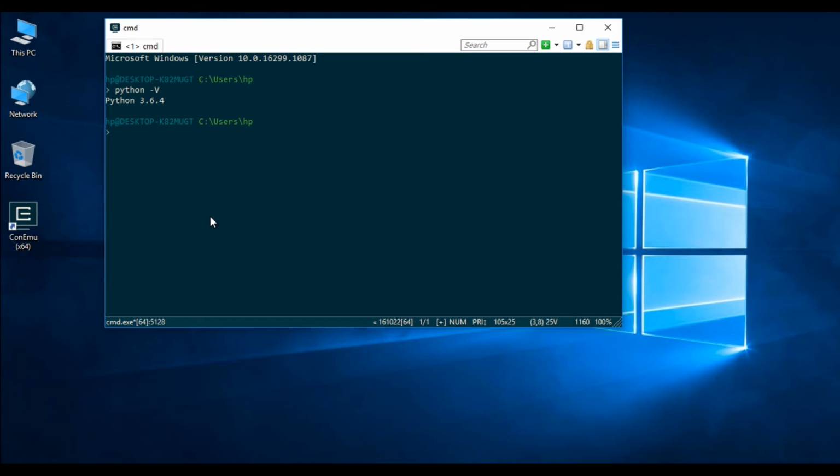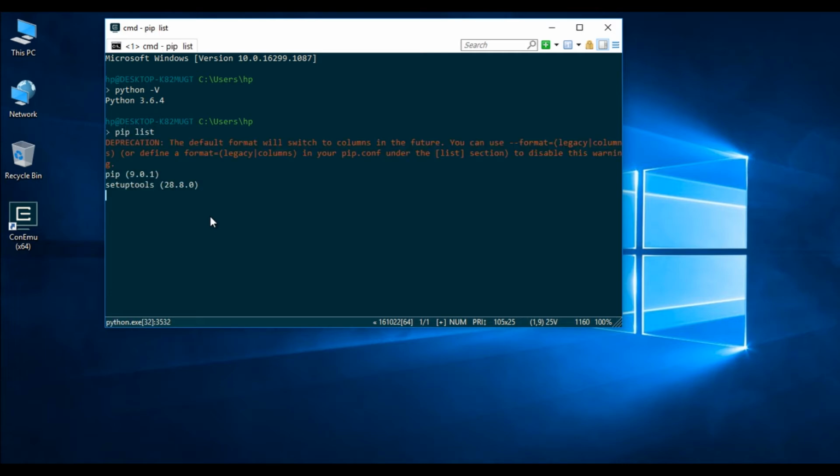Let's just first see what packages we have on our machine. For this, type pip list. It's showing what I currently have. So I have two packages right now, which are pip and setup tools, nothing else. Let's clear the screen.